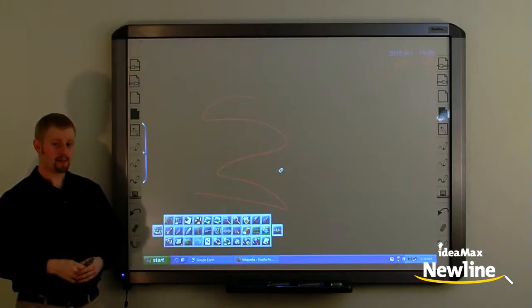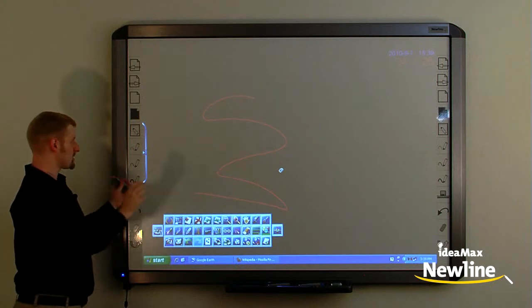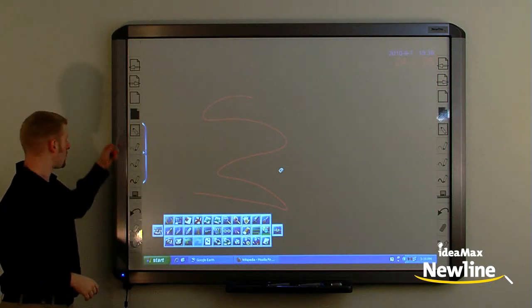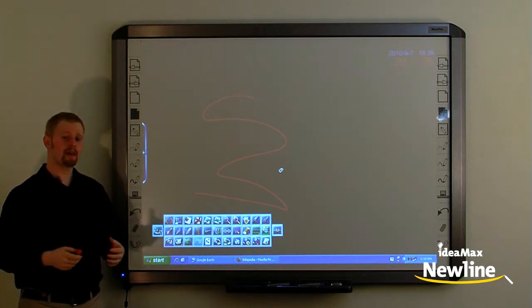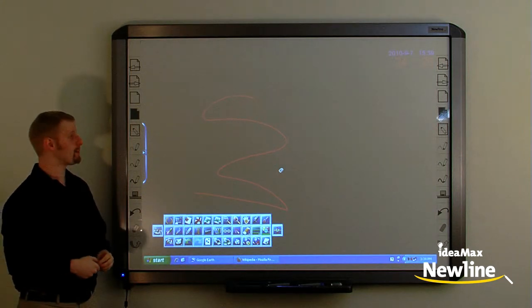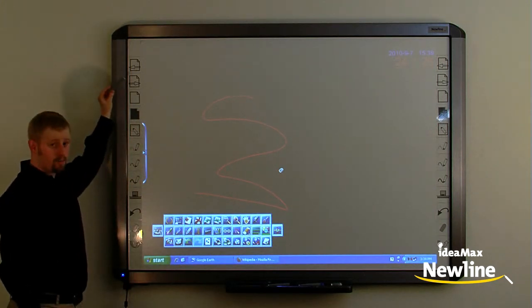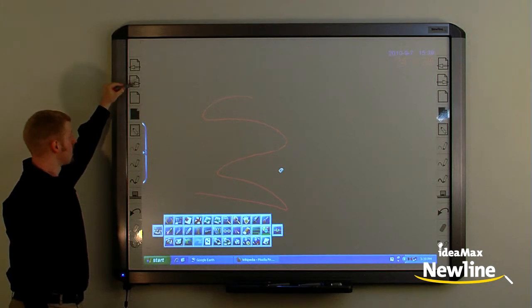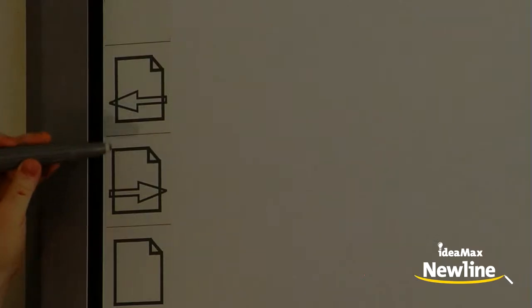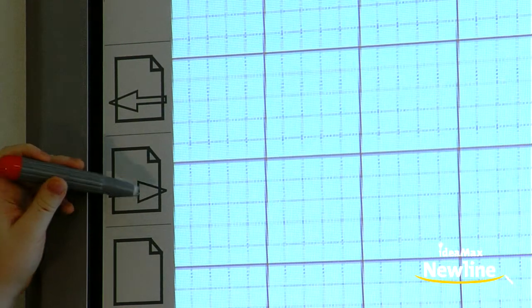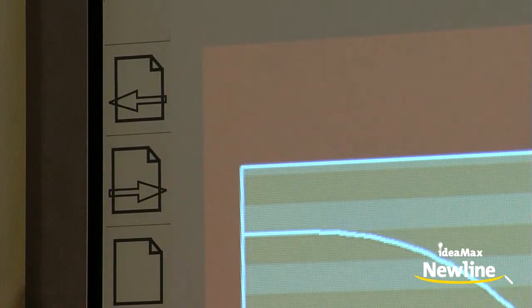On both sides of the IdeaMax interactive whiteboard, we have our standard static toolbar. The static toolbar includes a variety of features that help you navigate within and outside of the interactive whiteboard environment. The top two are our page backward and page forward buttons. So by pressing the top one we can move backwards, and by pressing the next one we can move forward through the various pages in our interactive board software.